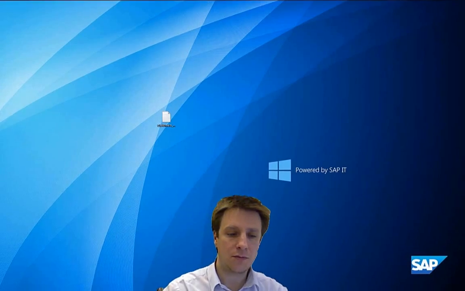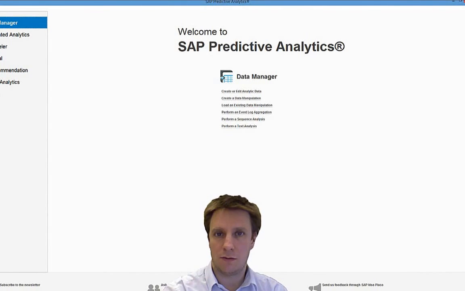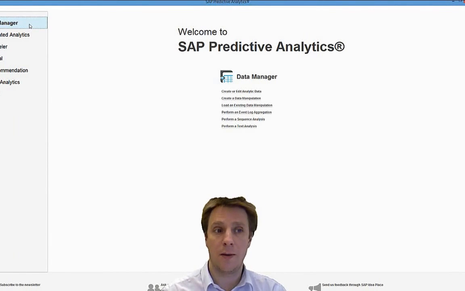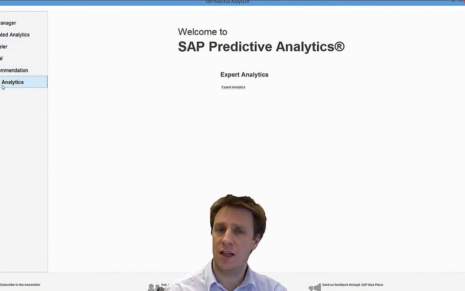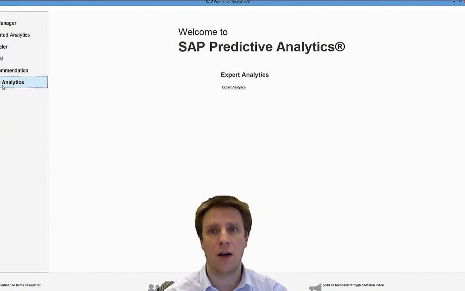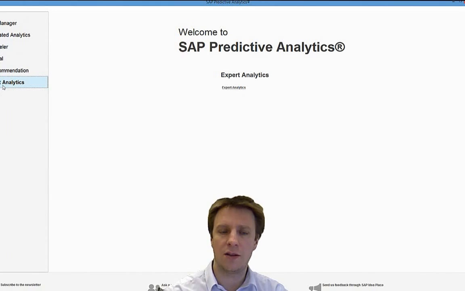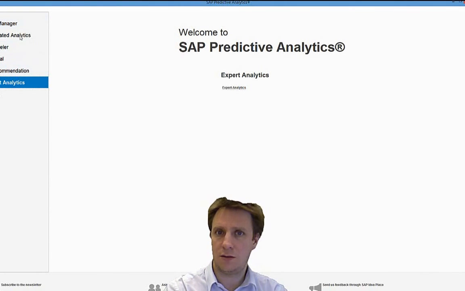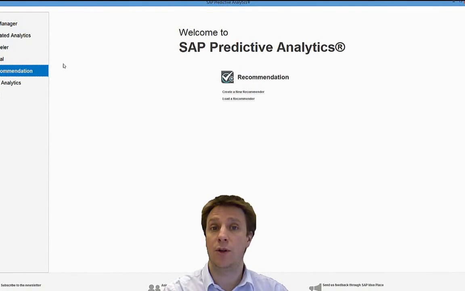So that's the thing. When you open SAP Predictive Analytics, you have this following launch screen where you can either go to Data Manager. Data Manager can be used to process your data, to create new features, automatically. Expert Analytics is when you want to build custom-made R components, or when you want to compare different models. You can do that in Expert Analytics mode. We will use the automated analytics. Everything will be automated for us, and most precisely the recommendation tool.